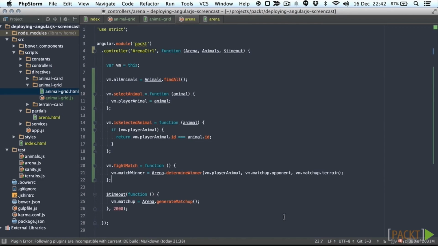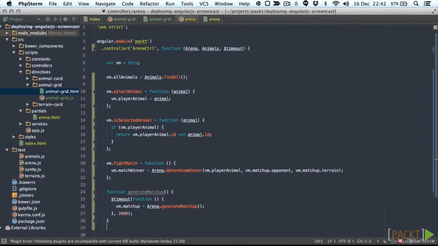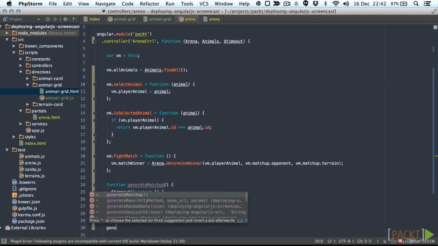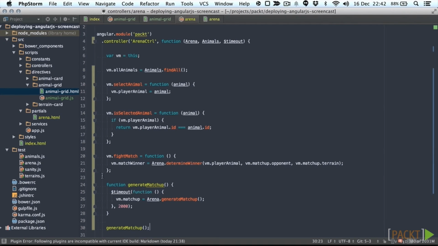Alright. First thing we're going to do is create our function for resetting the match. So let's take all this and cut it. And we're going to wrap it inside a function. Let's call it generateMatchup. Alright, just paste in the code, and then execute it straight away so that we can generate a match when the controller is first instantiated.